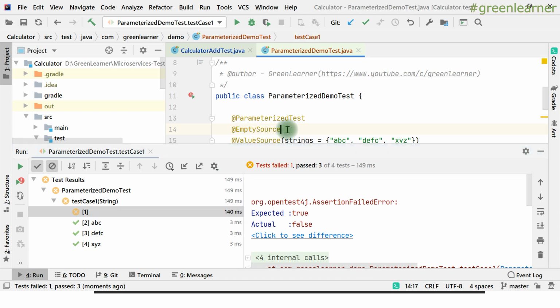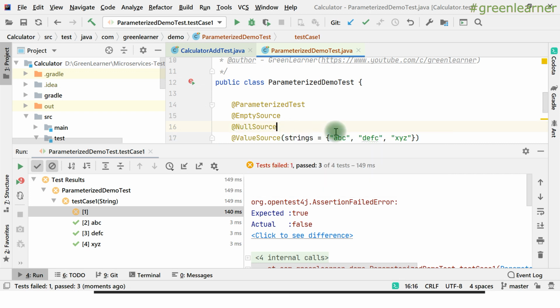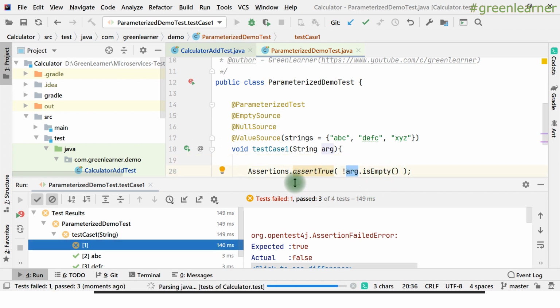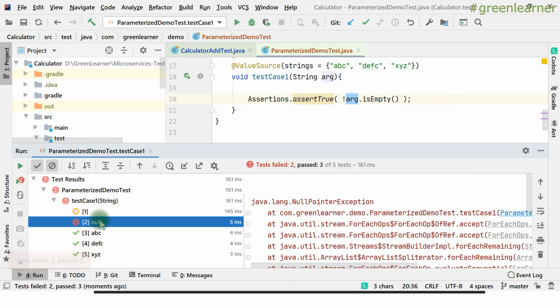In the same way that we have empty source, we also have @NullSource, which we can pass. One case for null will be considered here. If I run this again, there will be a NullPointerException because arg.isEmpty is called on null. There is no assertion failure, but a NullPointerException. Yes, it is giving me a NullPointerException.